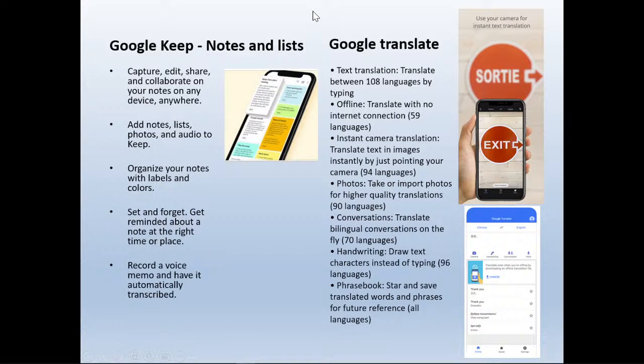Another one is Google Keep, okay? A great note taker. Now we're kind of in the other category. Ones I couldn't really go into categories, so some of these may seem kind of miscellaneous or random. They kind of are, but here we go. Google Keep notes and lists. Capture, edit, share, and collaborate on your notes on any device anywhere. So Google Keep is fantastic.